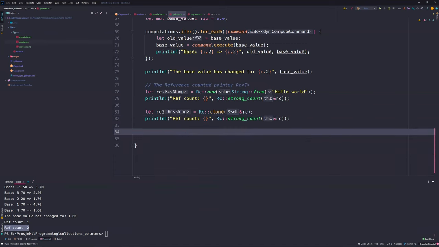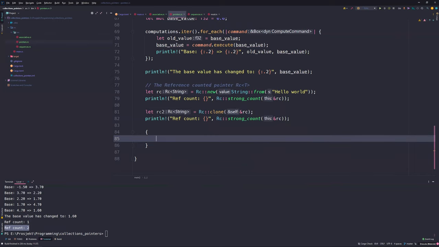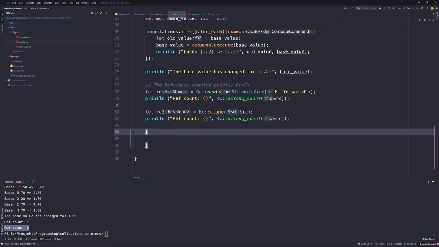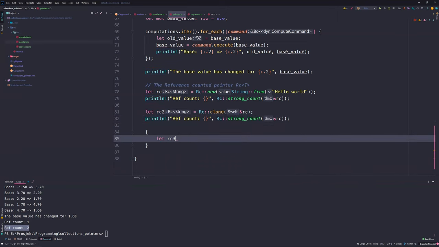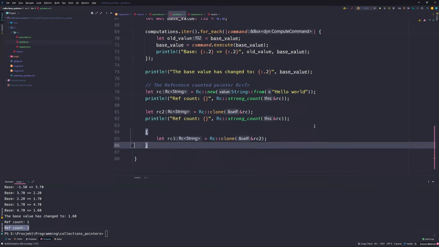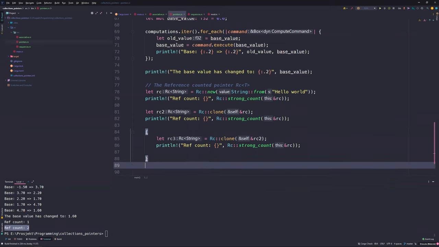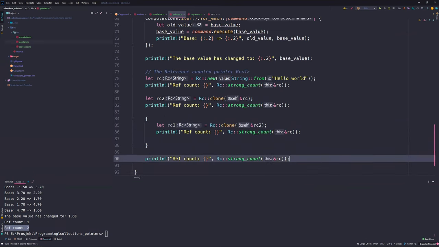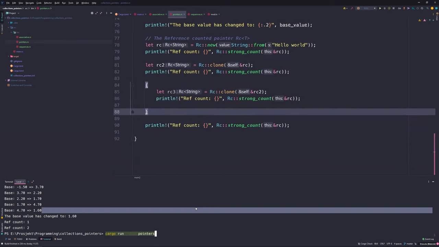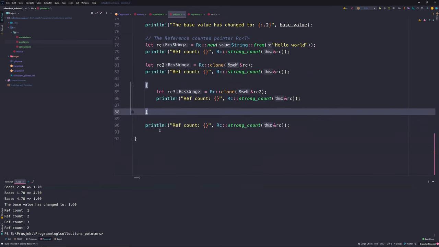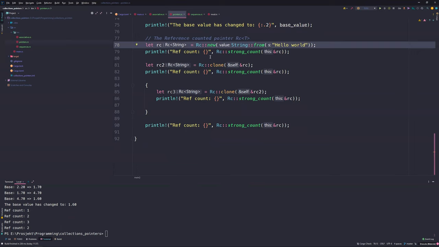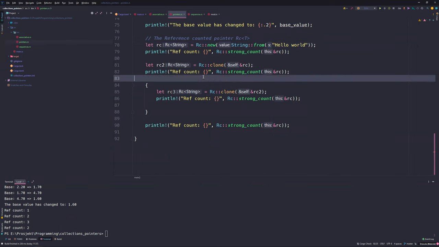And the next point here is if you create a new block like this, so this would be, for example, another class and another lifetime in a real program. So let's have rc3 equals Rc::clone rc as well. We could clone anything, the second one or the first one, doesn't matter. And then let's print twice, once inside of the block and once outside of it. So now here we see we are at 1. Here we are at 2.